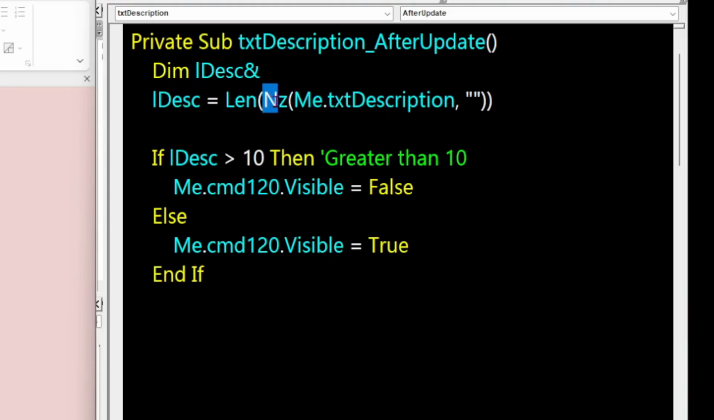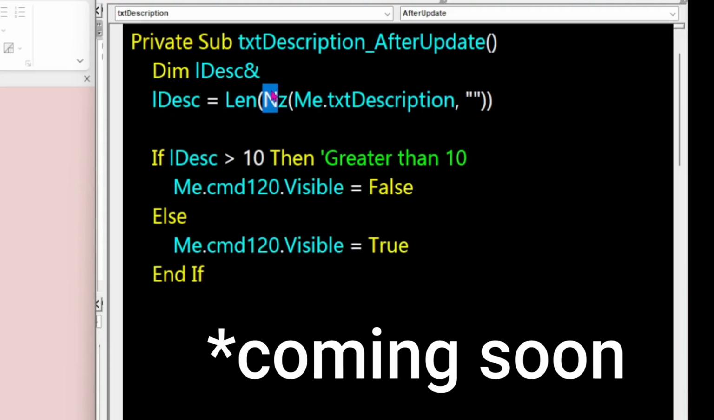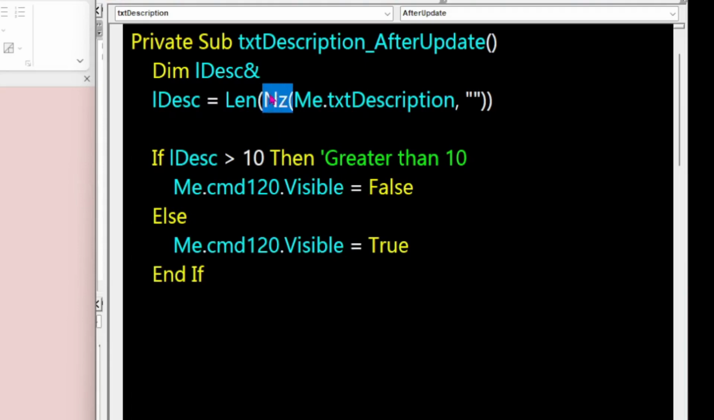Now I use this Nz here. You always want to look for Nz. This is an Access thing. Most Excel people don't have to deal with Nz or null. I've got a whole video on that because null can be your worst enemy, but I always check for it. So basically this means if they haven't typed anything in the text description box, it's a double quote, which is blank. And then I'm going to pull the function length of the string.